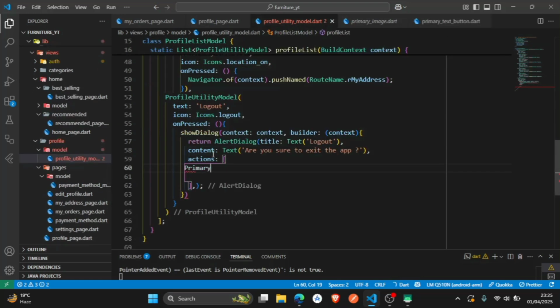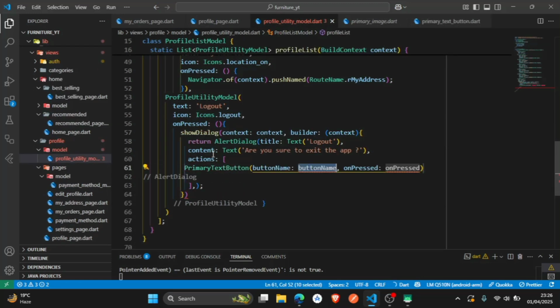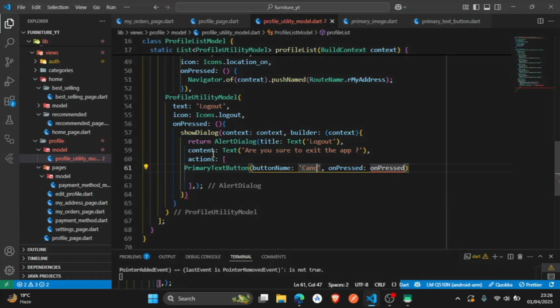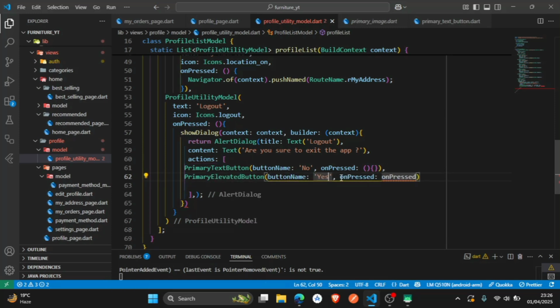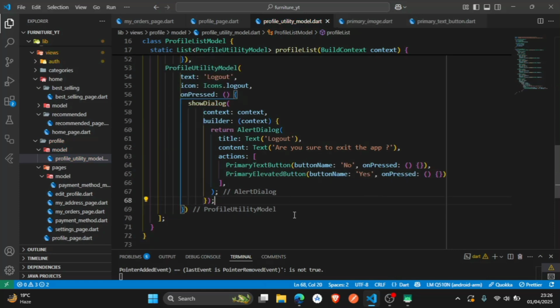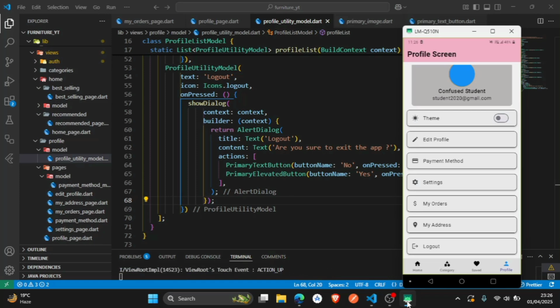So now the primary text button name will be yes, and the other no, to exit. Sorry. Now in here after this, the primary outline button, might be not an elevated button, might be best. Yes, onPressed, and I think here also we need it. So let us just view the UI if we click on this logout button. Sorry, the logout tile. So logout.